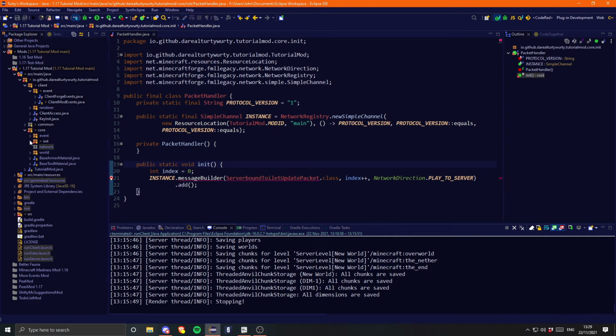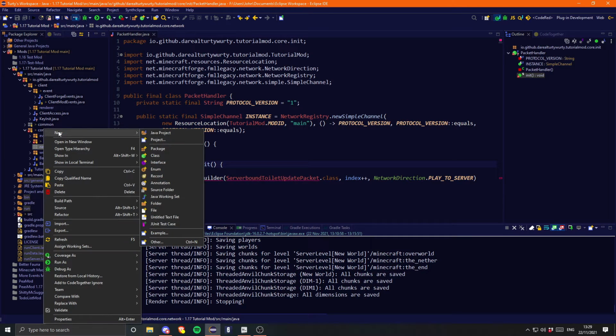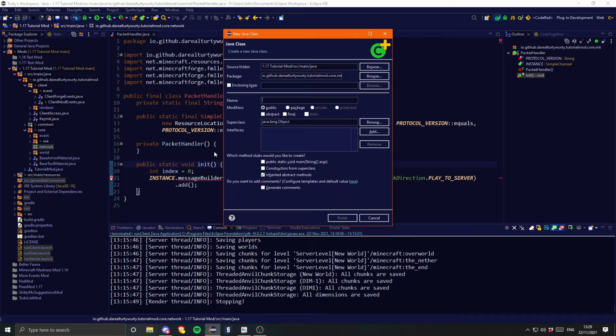So in our core package, I've already created a package for .network. You can also call this .packets. That's fine too. .network just makes a little more sense to me personally. And we want to create a new class in here for our packet. So that will be the ServerboundToiletUpdatePacket.